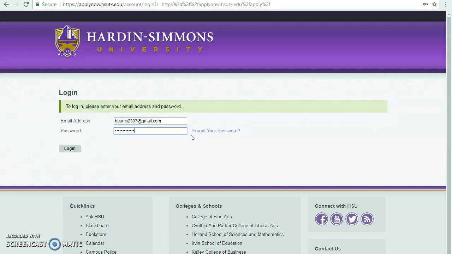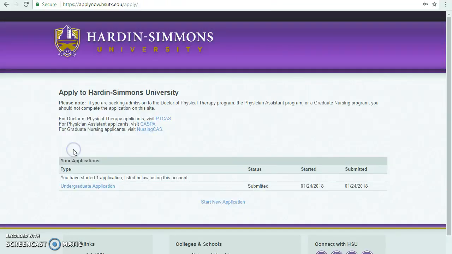If you don't remember your password, don't worry. You can select Forgot Your Password, and it will email you to this email address a new PIN number, and then you'll be able to reset your password. But do try to remember that because you'll need it every time you log in to submit something. So you'll select Log In, and then you'll come to this page.